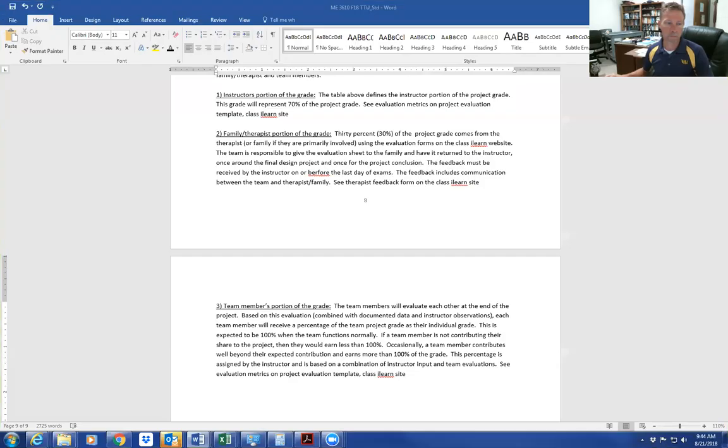So your team members portion of the grade is just a percentage of what the overall grade is. In general, it's assumed that everyone's contributing equally to the team. The team's working very well, then everyone gets 100%. Sometimes team members choose not to participate, or maybe only to participate at the end. And you need to participate all the way through if you're going to get 100%. If you don't participate at all, you get 0%. Occasionally, some people just go way above and beyond, and they get more than 100%.